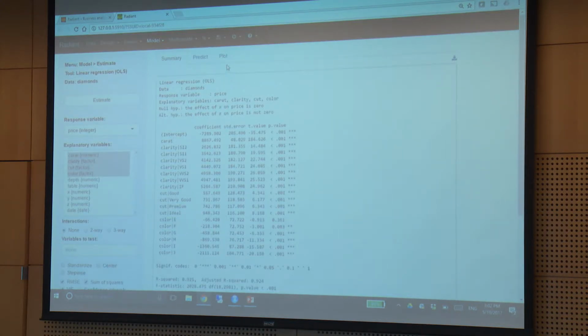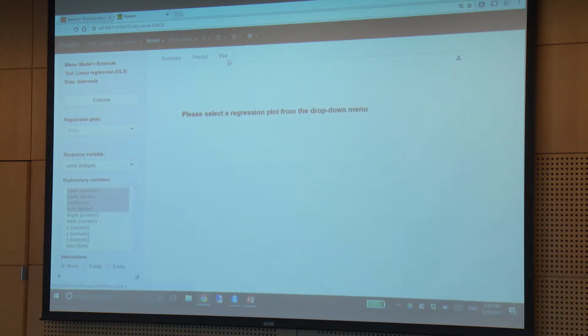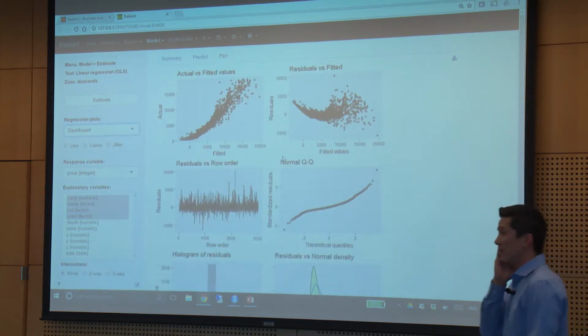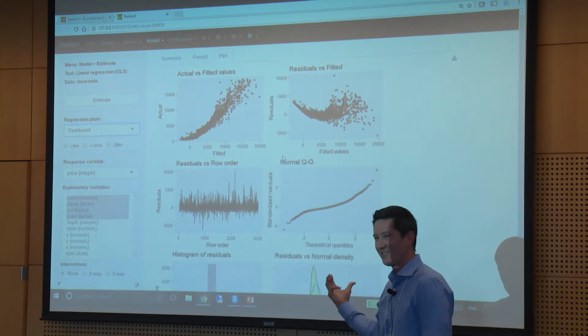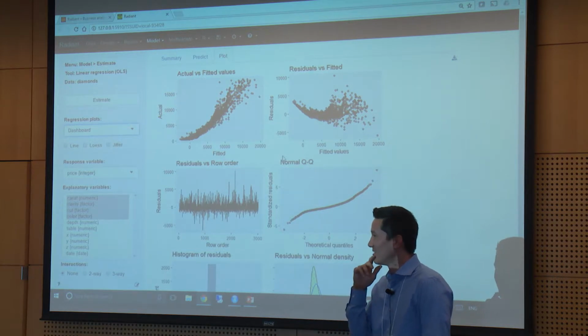Another thing you can do, and this is one thing that all of us teach, is some type of regression diagnostics. I just need to go to the plot tab. I hit dashboard plots. And suddenly I'm looking at everything I need to know, right? It's just so easy, right? I'm selling you on how easy this could be for MBAs, right?